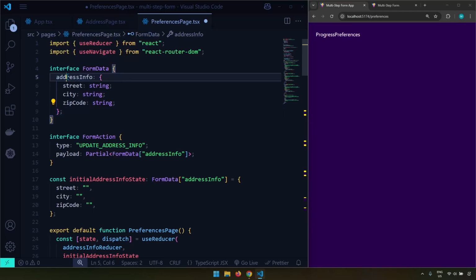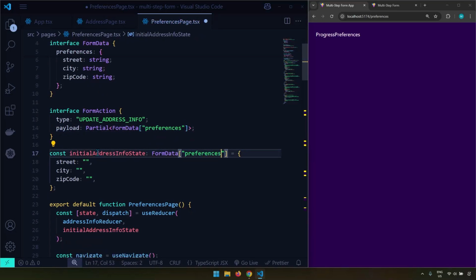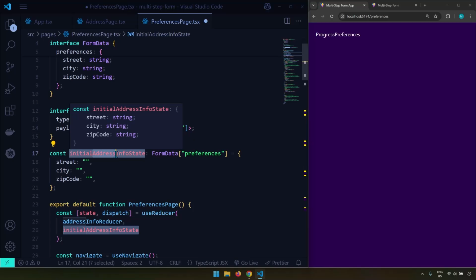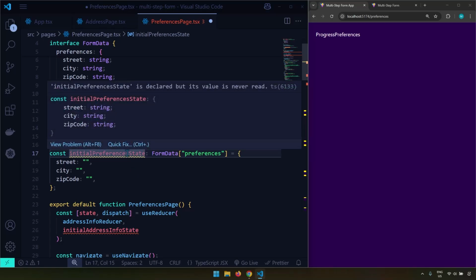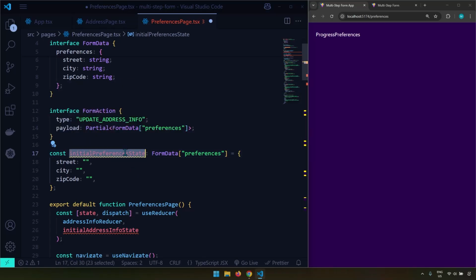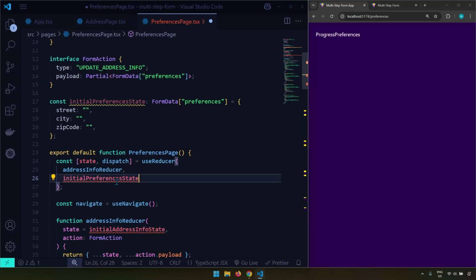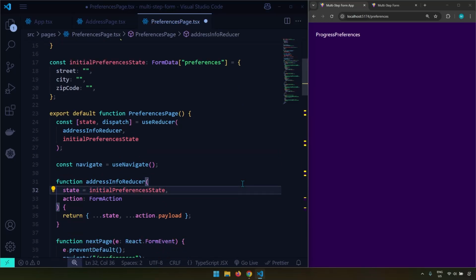So we have the address info. Instead of this, I'm going to say preferences. I'm going to copy this. This is going to be preferences. We're going to have initial preferences state. And this P should be capital. Initial preferences state. I'm going to copy this, put that right here, and put that right here.